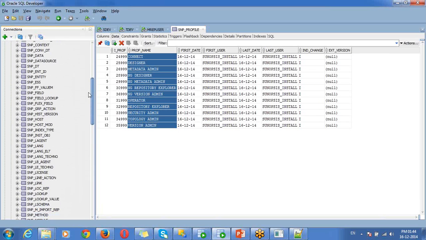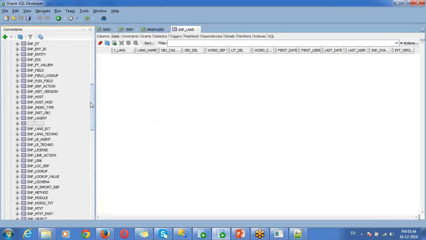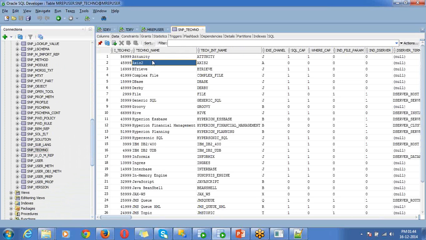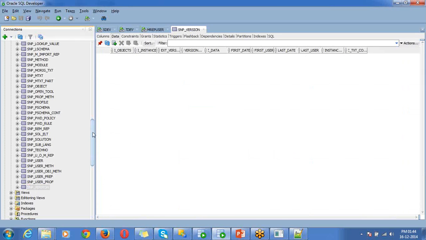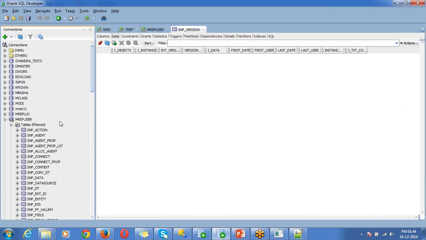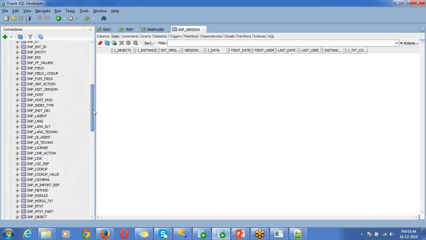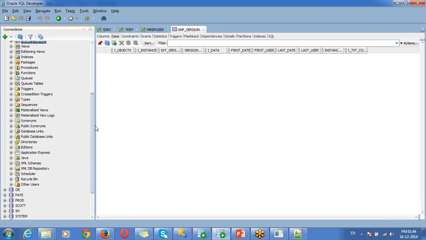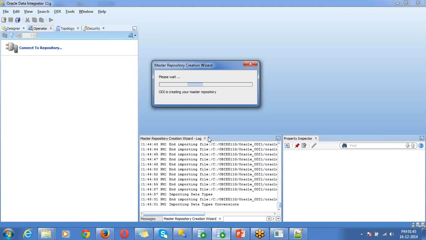Same thing for languages, all languages, and technologies, SNP_TECHNO. This is the list of technologies ODI supports. Same thing for version controlling, because in Designer all metadata, that is models and version information, will be stored in your master repository. All your models and solutions information will be stored in your master repository. The remaining projects, interfaces and other information will be stored in your work repository. But the topology, security, models and solutions information will be stored in your master repository.